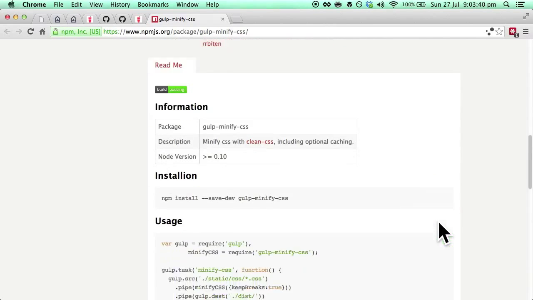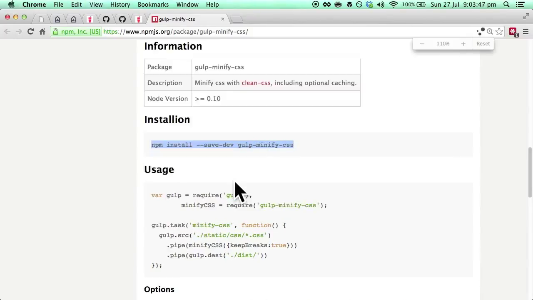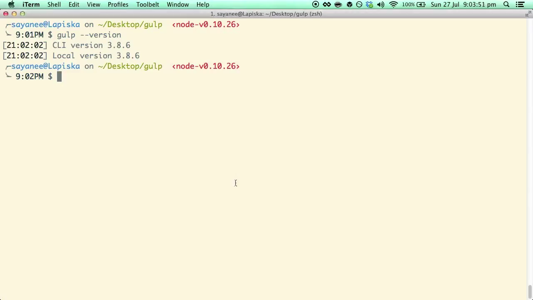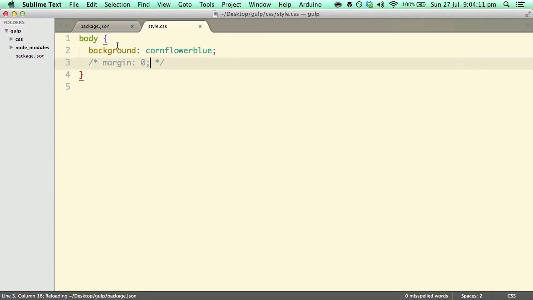But very simply, why don't we go ahead and install it? For that, it will be very simple: npm install --save-dev and then gulp-minify-css, the plugin name. So let's do that. And once it's installed, let's go ahead and check out package.json right here.